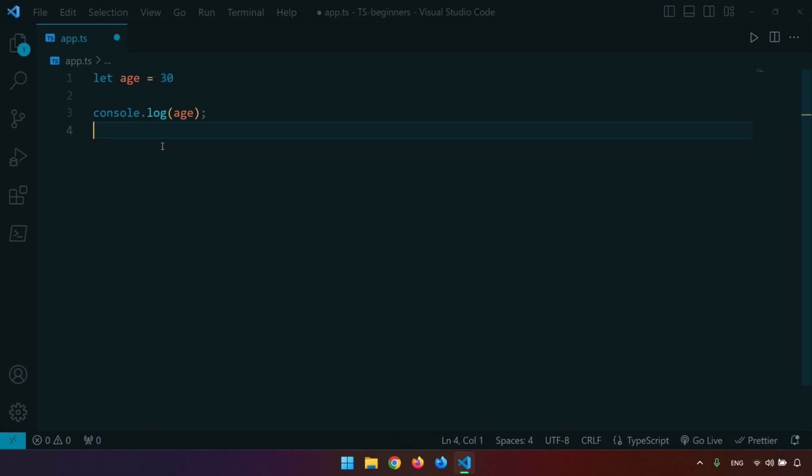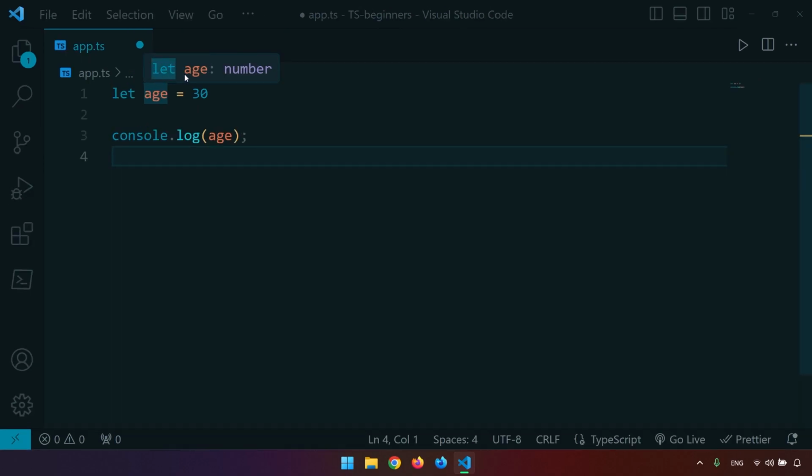Now, the way that you can see the type for any variable in a TypeScript file is you just hover over that. And we can see we have this let keyword. Let me just zoom in a little bit. And then we have the name of the variable. We have this colon thing, and then we have the number. Now, this number is the primitive number data type of JavaScript, which is the same thing in TypeScript.